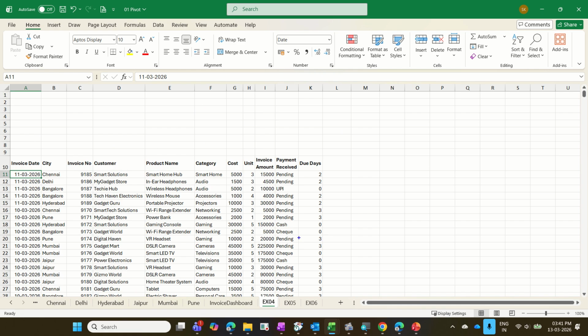So we are going to create a report. Due days wise, what is the sum of invoice amount? Each due days wise, what is the sum of invoice amount? That's the report we are going to create. And we are going to create it in the same sheet where we already have the report.